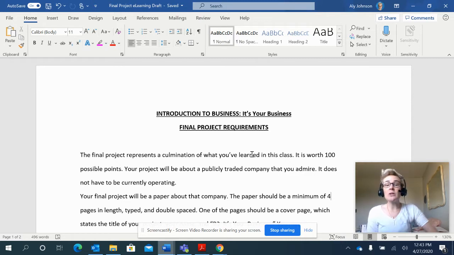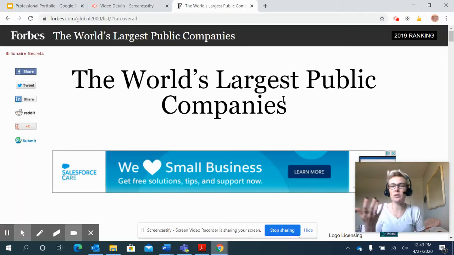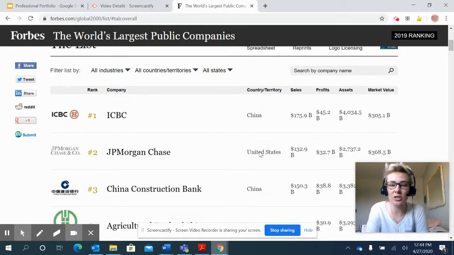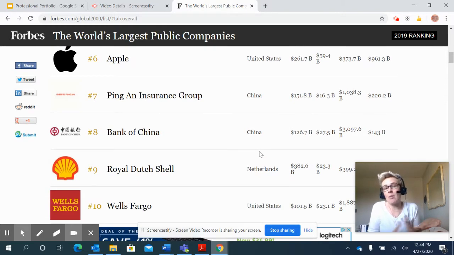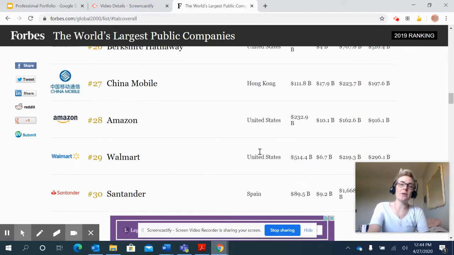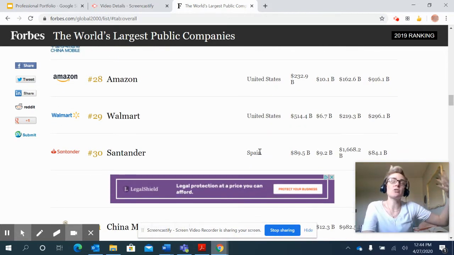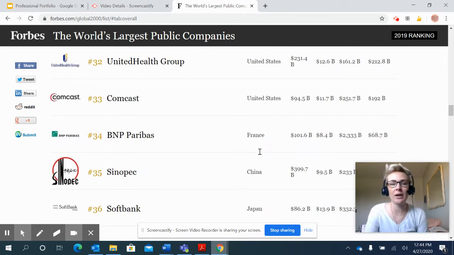So you are going to be writing a paper about a publicly traded company. If you're confused about that vocabulary, you can literally Google publicly traded companies, or like this one says, the world's largest public companies, and you can look through this whole list. It's any company that's not private, so there's tons and tons on here. You can also go the other route of, I'd really like to do some research on Forever 21, and type in, is Forever 21 publicly traded? And that's how you can find out.